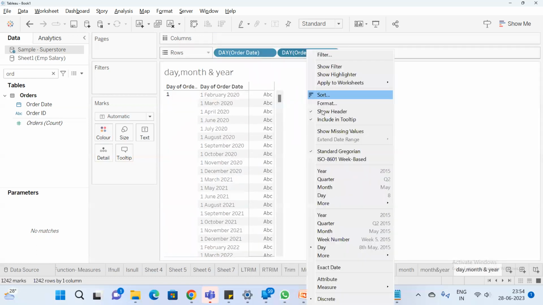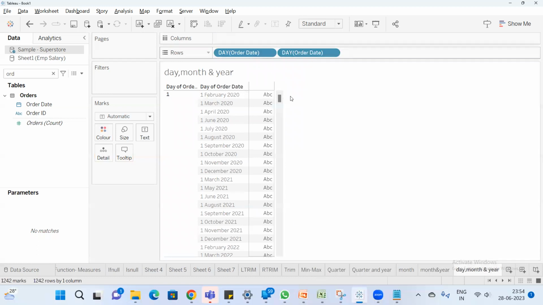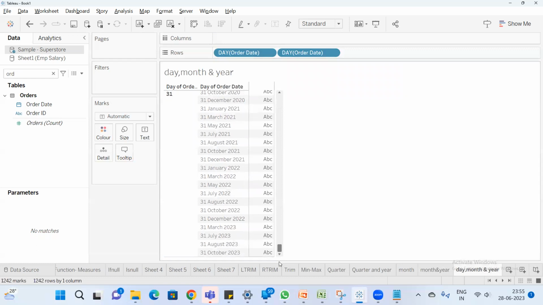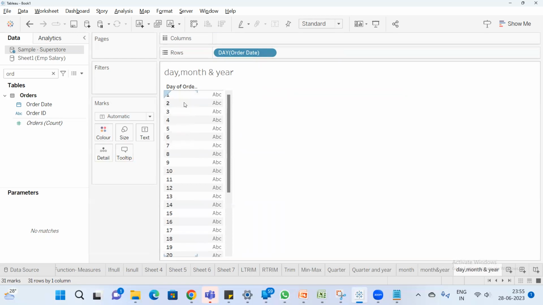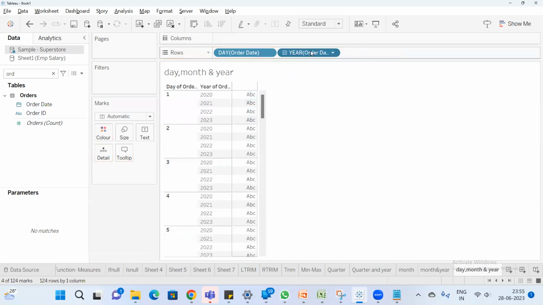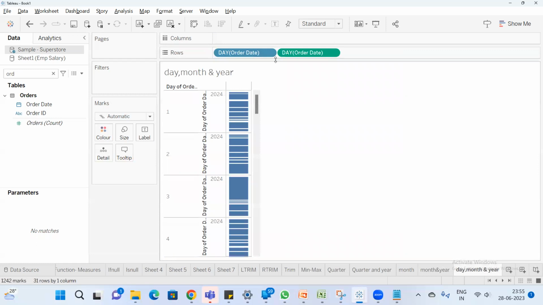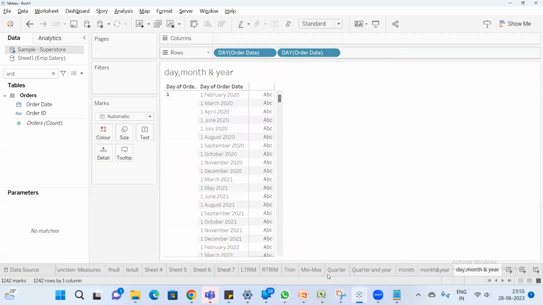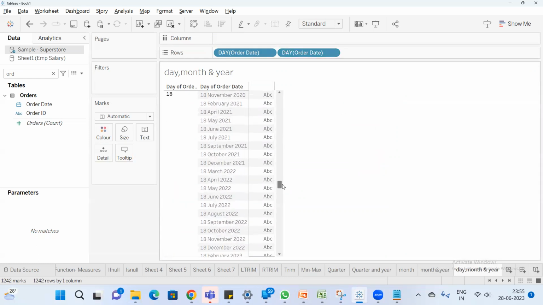But in the second one, you can see the separate date: day, month and year. If you go till 31, you will see 31 days. Basically this will have only the days. It will hold all the months and years whichever has day as one, so you can find that out by keeping this as day. Mark it as discrete.